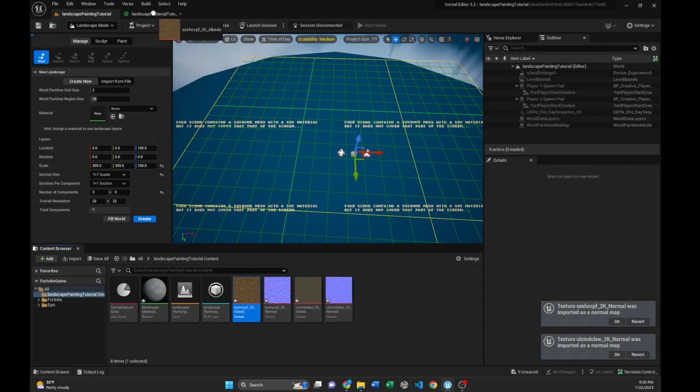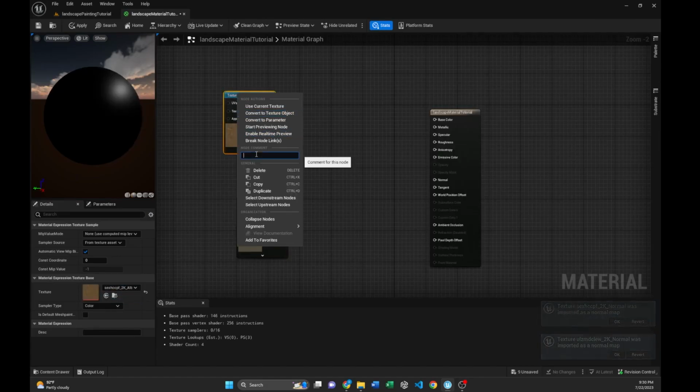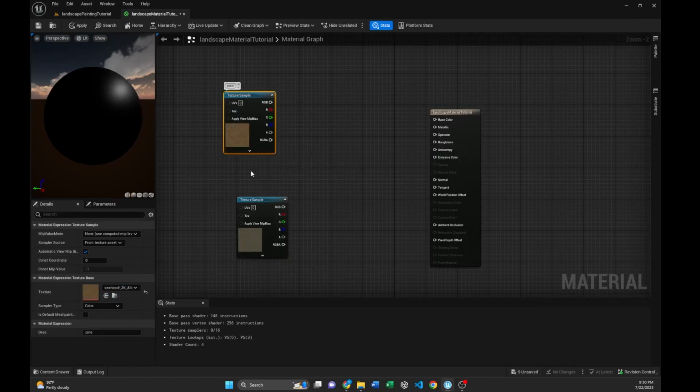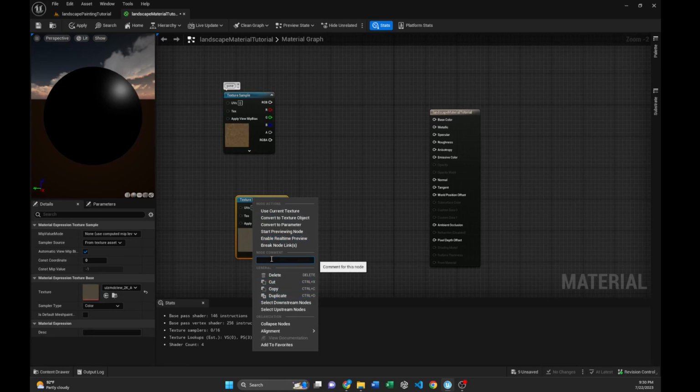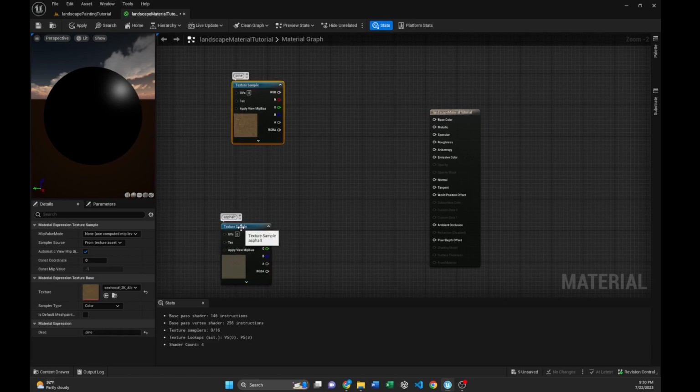Let's pull the textures into here. Bam. Bam. For the sake of organization, it does get a little messy, but this is super easy. Alright, we have asphalt, and let's do pine needles on top, asphalt on bottom.